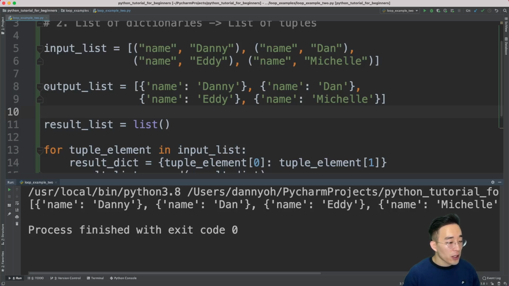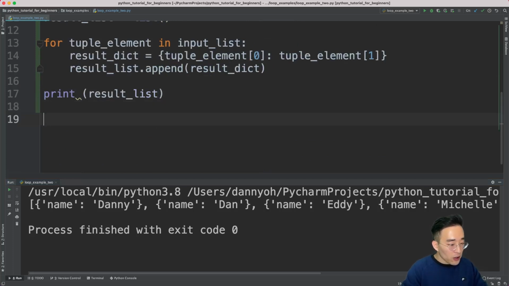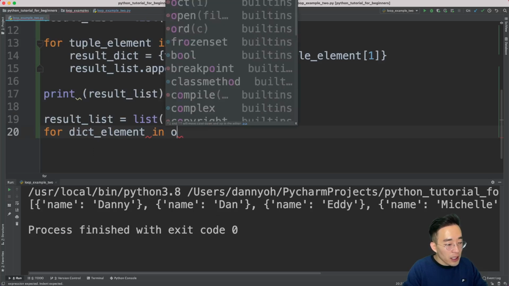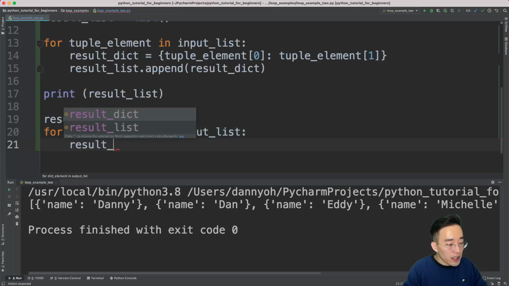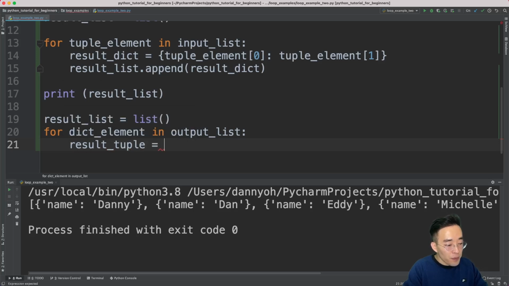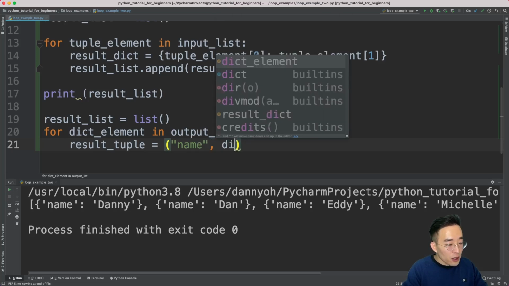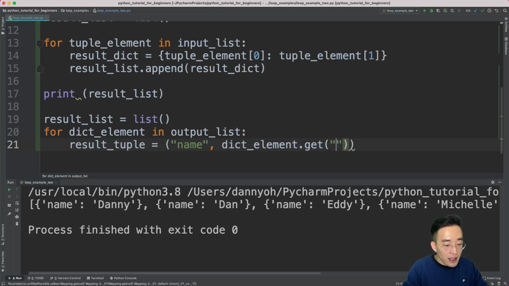So now we're gonna try to convert the output list into the input list. So in below here, I'm gonna do the same thing, create a result list so that we can store all the elements into the output list. And then we're gonna have a for loop here for dict element in output list colon below here create a tuple, so result tuple parenthesis, and I'm gonna set the name as the first element, and then I'm gonna do a dict element dot get name.